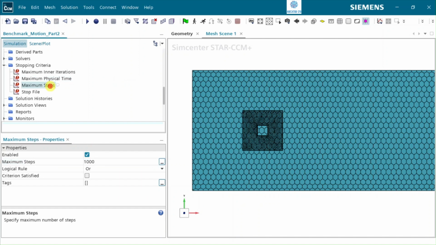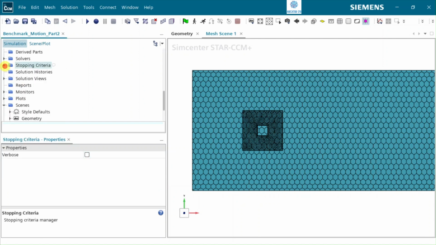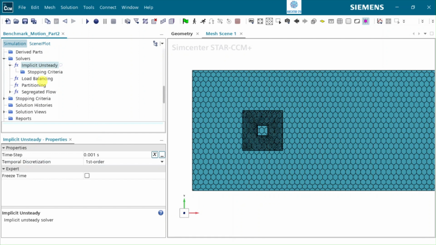I disable maximum steps, and I enable the stop file option. Now I go to the implicit unsteady solver settings. For now, I keep the time step at 0.001 seconds. Later, you can switch temporal discretization to second order for better accuracy. But for this stage, first order is fine and more stable.